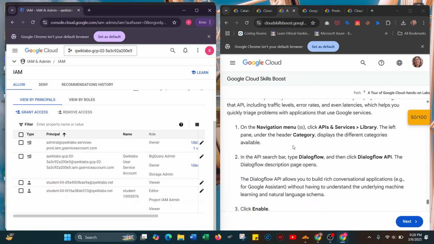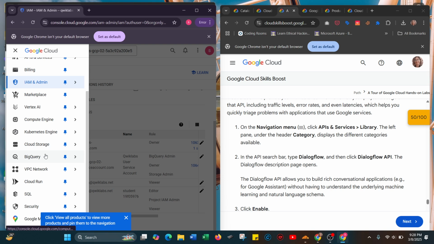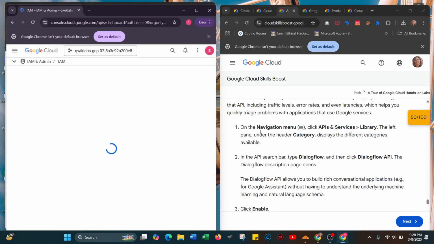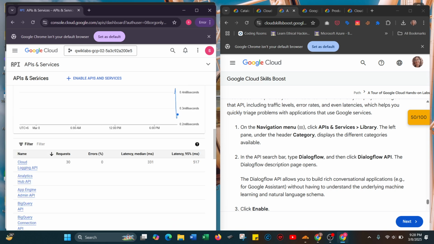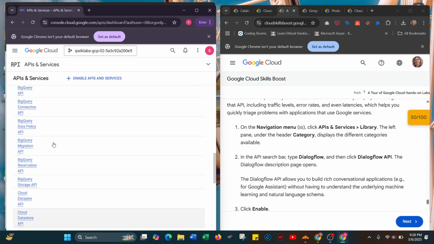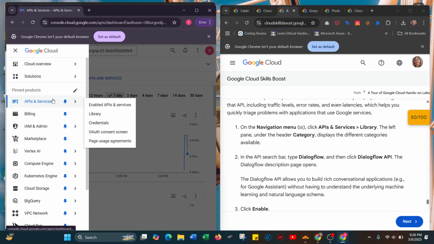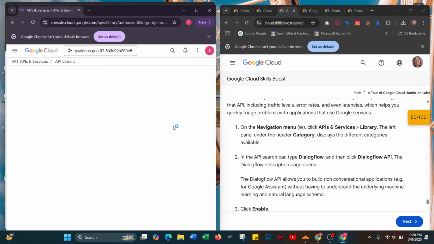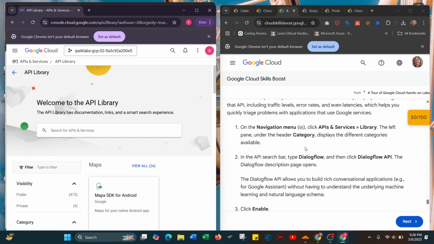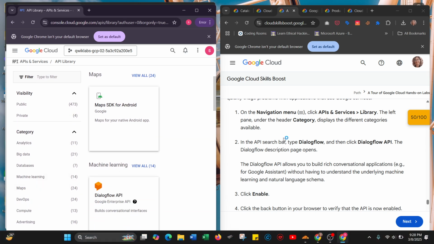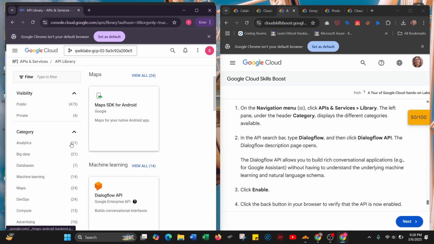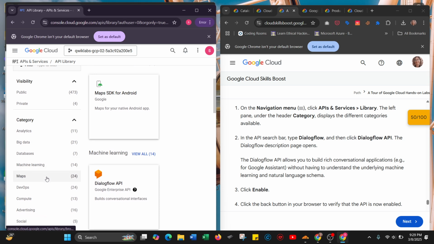On the navigation menu, click APIs and services. Where is the APIs and services? Okay, APIs and services. Then we'll have to navigate to library. Okay, library. Then the left pane under the header category. Where is the category? Okay, we found this. It displays the different categories available like analytics, big data, databases, machine learning, maps, DevOps.